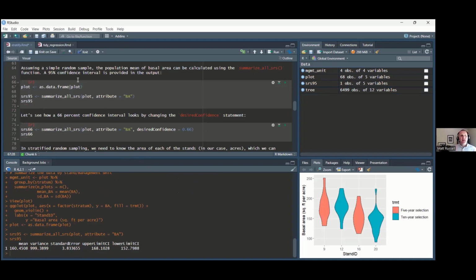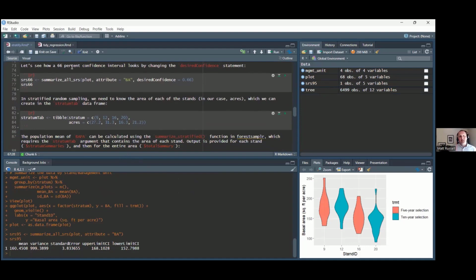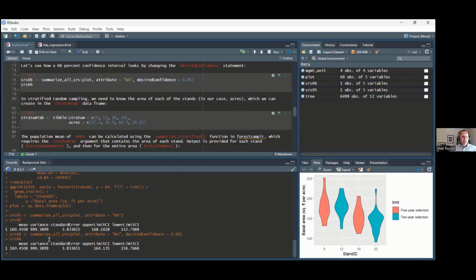By default, this is the 95% confidence interval. We might be interested in changing that to see what a 66% confidence interval looks like. Using this handy function from the forestsamplr package, we can change our confidence interval by adding desired confidence equals 0.66. If we hit run on that, we can see the output here.